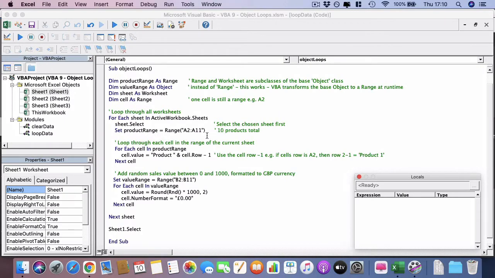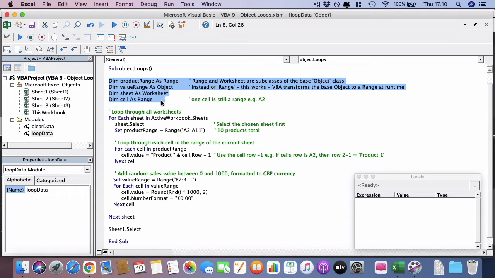So we have some VBA code here, and the first thing we note is that we've declared the variables at the top. So the product range, the value range, the sheet as the worksheet, and the cell, which is also a range. One thing to note in VBA is that a cell such as A2 is in memory the same as a range of cells, so A2 to C10 for example. So one cell or many cells is still stored as a range in memory. And all of these are objects. So we're using the range object and the worksheet object.